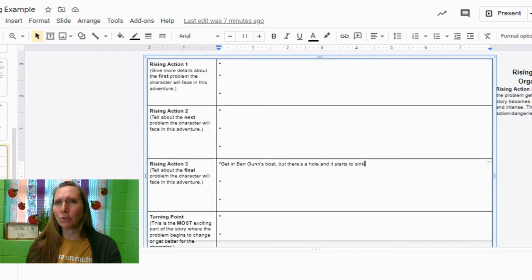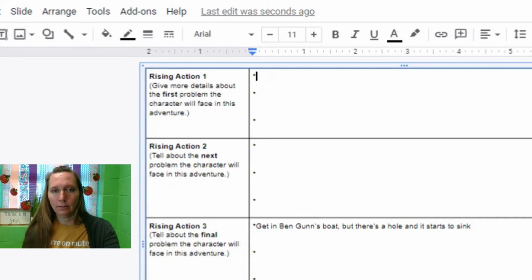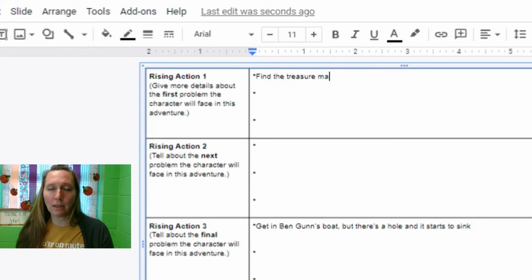So to find the treasure map, I have to have a problem. I think I'm going to have the wind blow the treasure map to me and Long John Silver sees me pick it up. So that'll be the first rising action. Find the treasure map blowing in the wind and Long John Silver sees me pick it up.